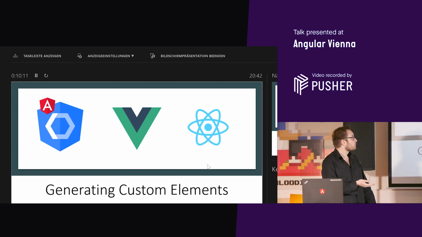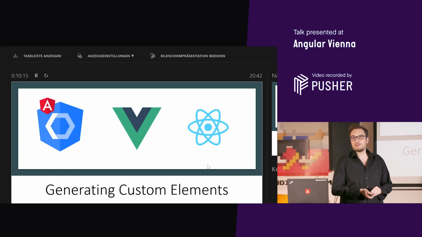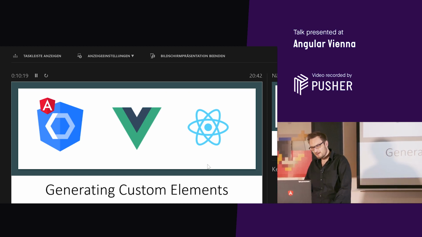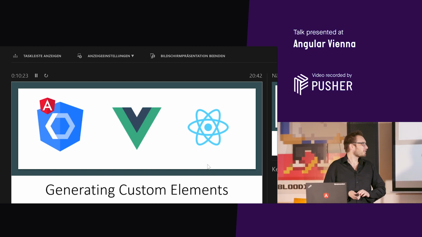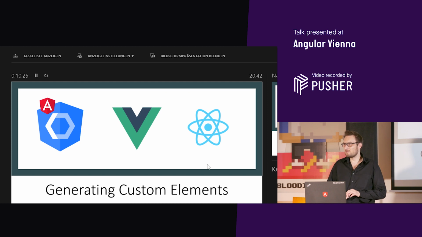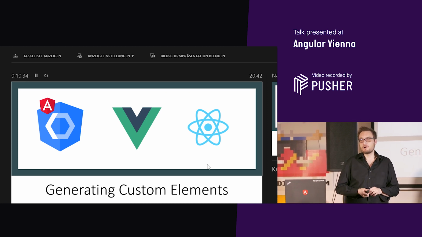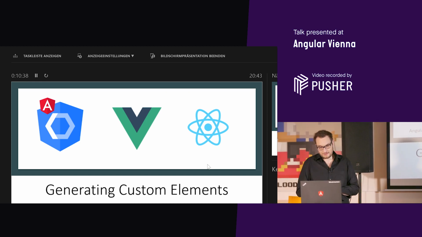The same holds true for Vue. Using Vue, you can even tell the Vue CLI, please export this Vue component as a web component. And when it comes to React, well, they are quite reluctant when it comes to supporting web components, but there are community projects out there that also do the same, that wrap your React component as a web component.